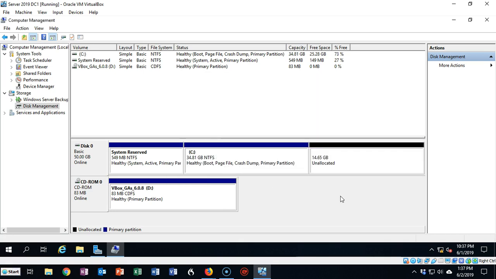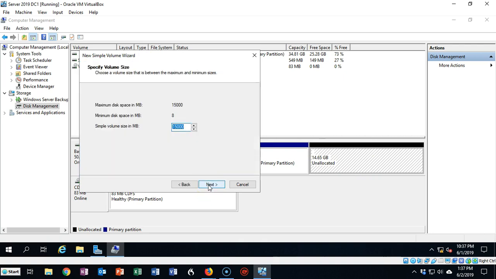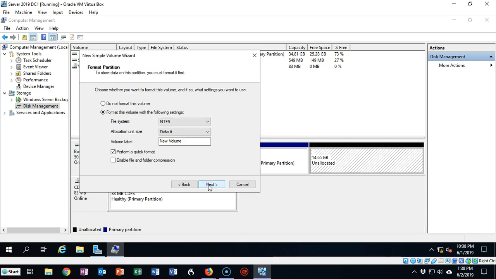So the first thing we're going to have to do is prepare this new 15 gigabyte volume to be formatted using ReFS. So I'm going to right click on it, and we're going to create a new simple volume. We're going to click next, and we're going to go ahead and accept the default size. Click next. We're going to go ahead and give it a drive letter of E. That's fine. Go ahead and click next.